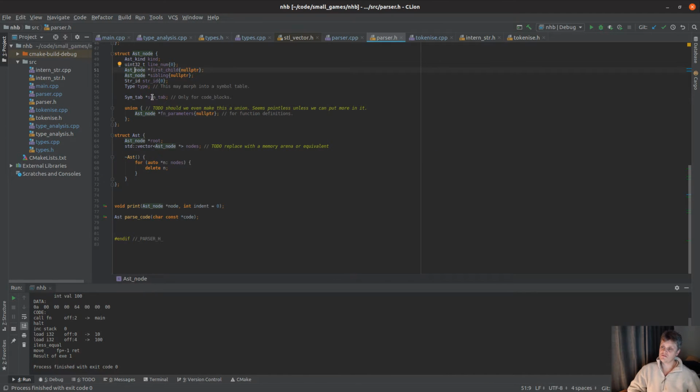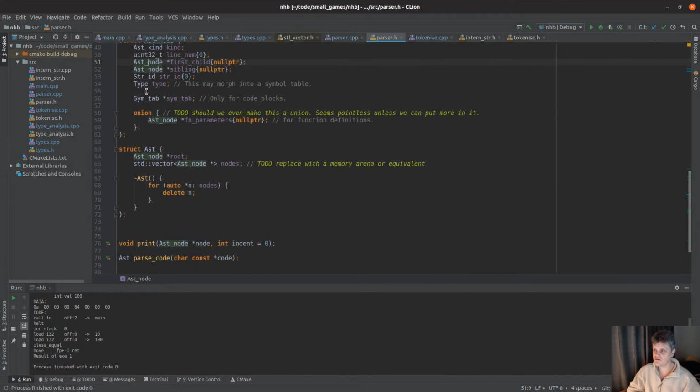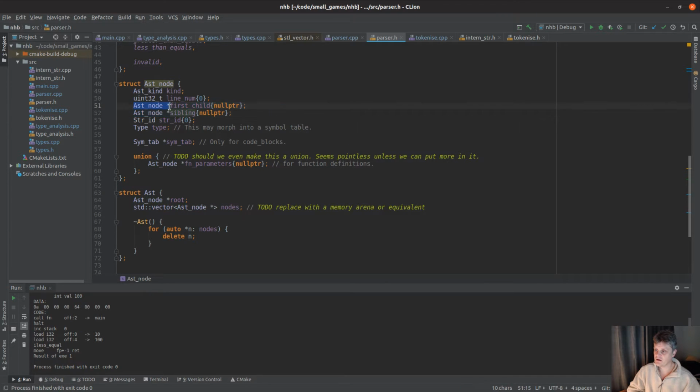We could have used the unique pointer here, but that would mean that the AST node then had a destructor, and it would have to walk every single AST node, deleting first child, which would then call another destructor, which would then delete first child and sibling, and so on down. So if you're parsing 200,000 lines of code and you're generating 5 AST nodes per line, it doesn't seem that unreasonable.